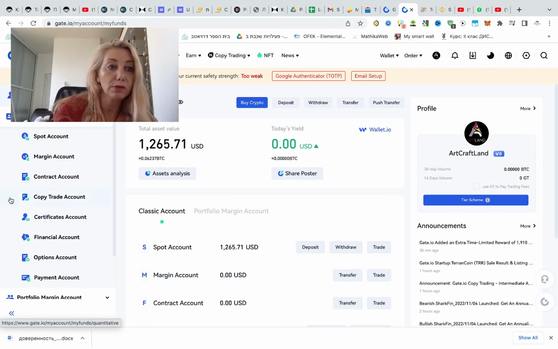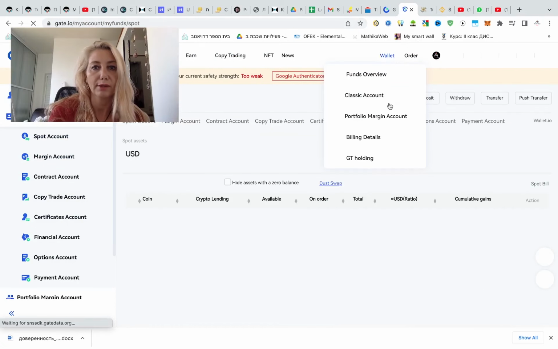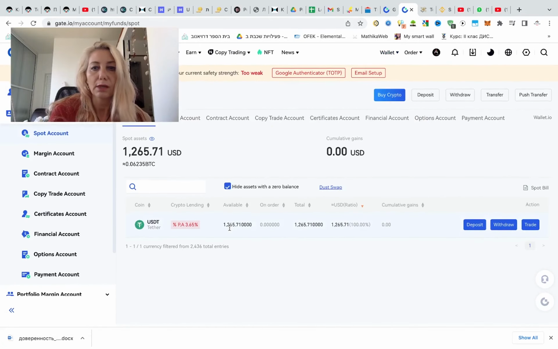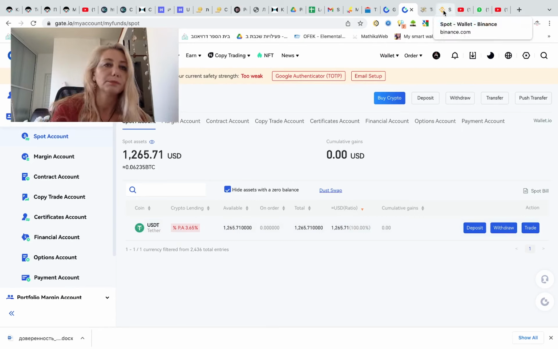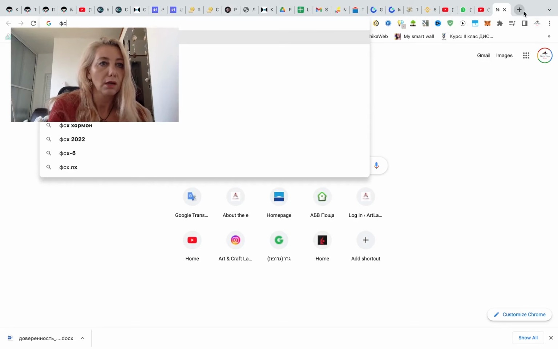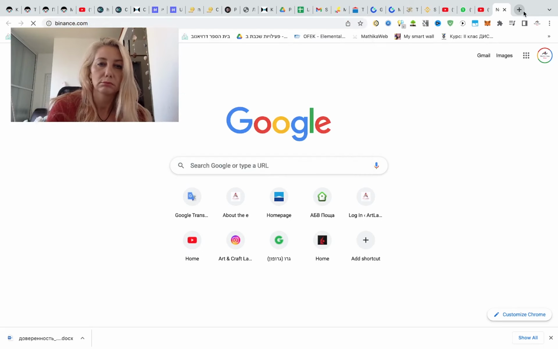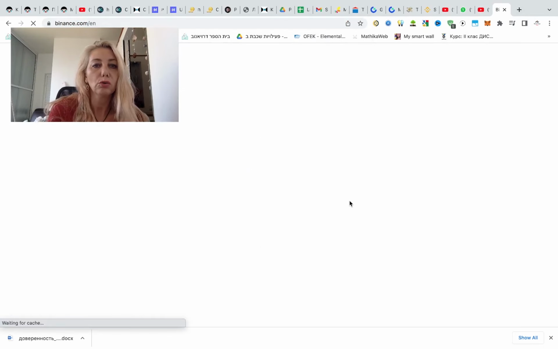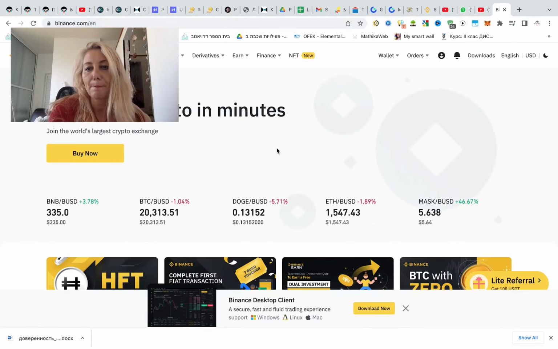What we do now, we go to Gate.io to spot account. You can also find it from here. And if I want to do the transfer of my money to Binance, I should first make some registration on Binance, which is very simple. I will show you something. You can see that you can even use your accounts in Google or other ways to make your own account.